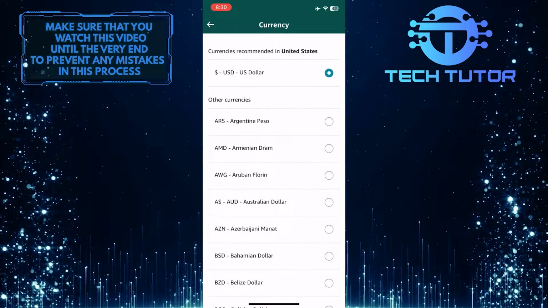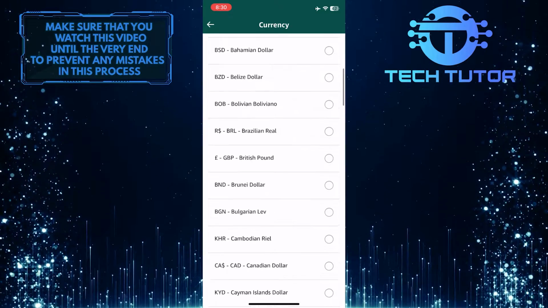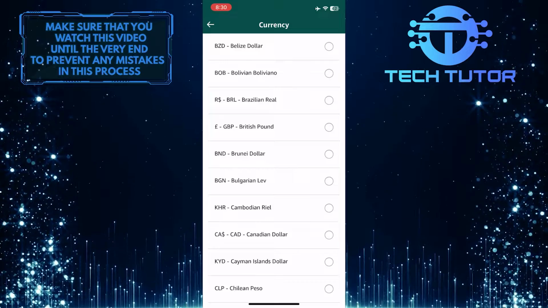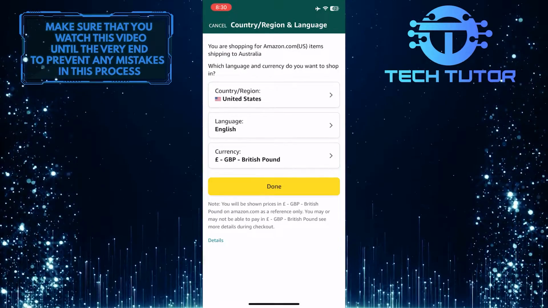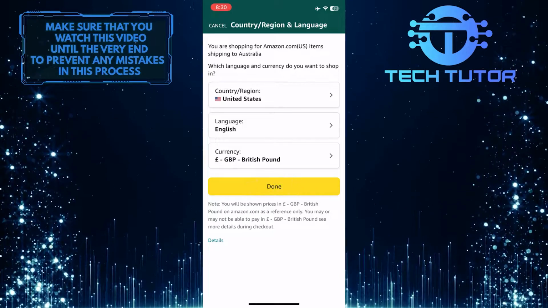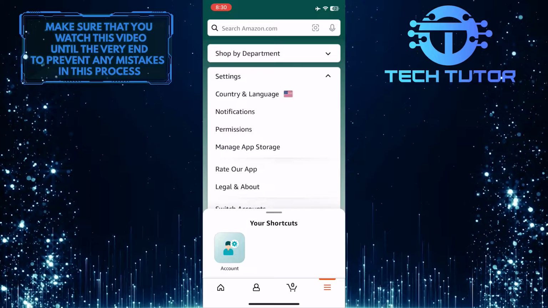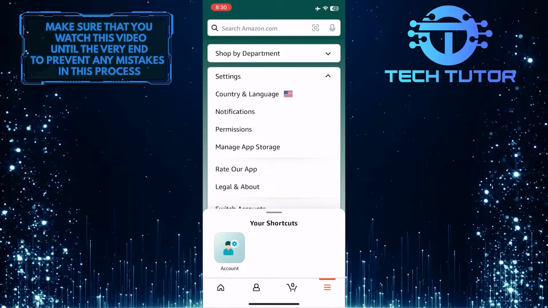Now you have the ability to change the currency to anything you want. Just scroll down this list, tap, and select the currency you like. For example, I am going to select the British pound. All you have to do next is tap the Done button to save changes. This is exactly how you can change the currency on the Amazon mobile app.